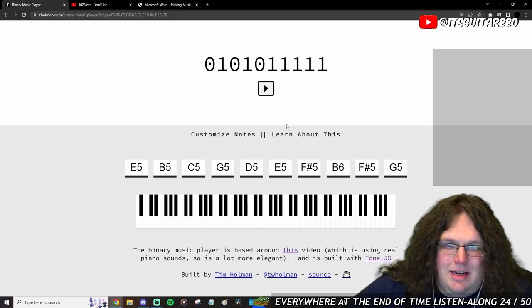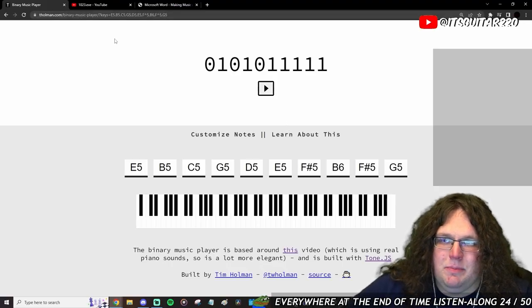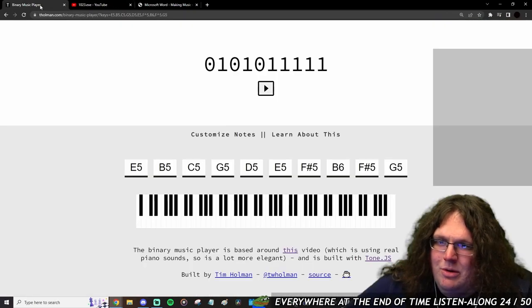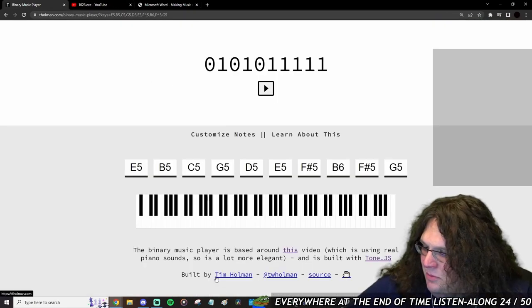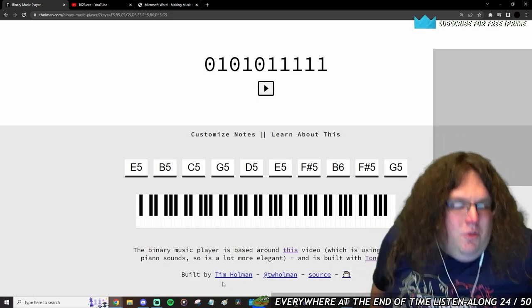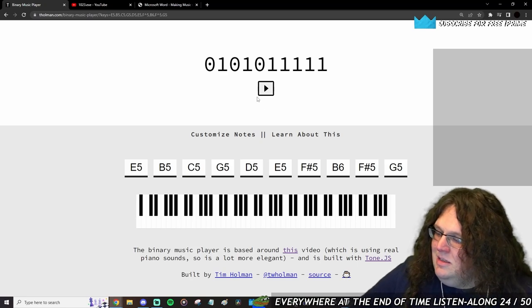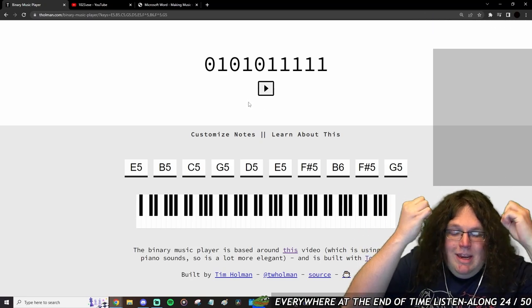But yeah, that is the binary music player. Big shout out to Alfred Kidhammer and Tim Holman for putting this together. It's always really cool to find new and interesting ways to do music and different things to make your brain buzz.